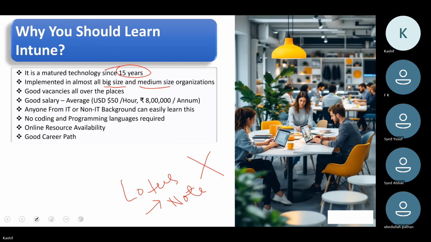Wherever you go, either you are in HCL or Infosys or any big size organization or medium size organization, almost everyone is either on Intune or they are migrating towards Intune, or they are planning to migrate towards Intune, right? So vacancies are there all over the place because of the way Intune is managing devices all over the globe. So that's the reason you have good vacancies in the market, good salary.